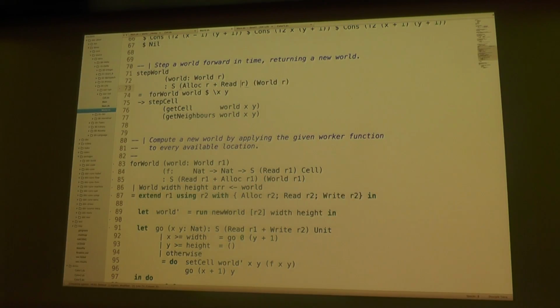Did you choose plus as your operator because it's commutative? That's right. Yeah. Nice.